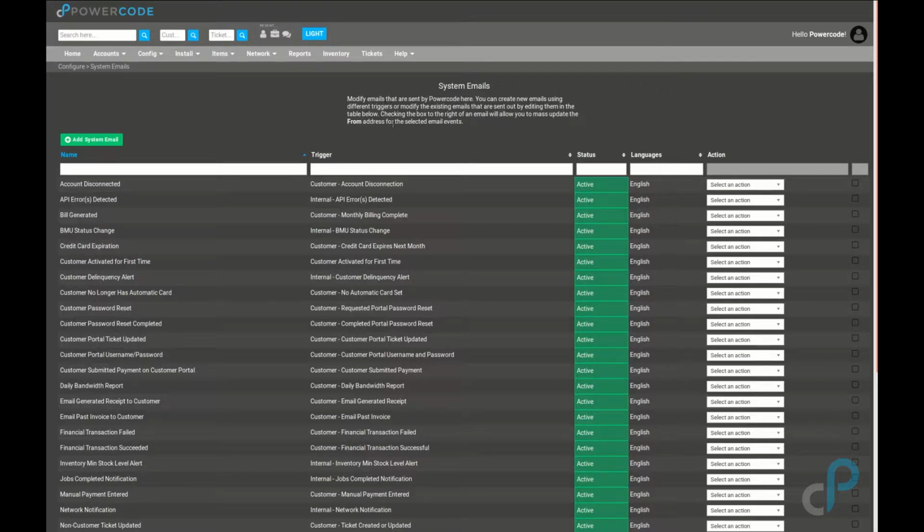So let's take a couple examples here just to talk about these. The first one here is a trigger when the customer cancels service. The account is disconnected. So we can tell that the action is account disconnection under the trigger, and customer is indicating that it's an email to be sent out to the customer. If we go down a few here and see the internal BMU status change, obviously that's indicating that when the BMU status changes, it's going to send an email to someone within the company. Obviously not going to be customer facing.